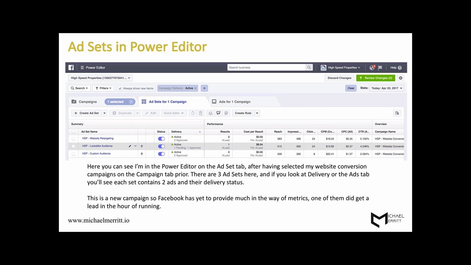So this is what it looks like when you have some ad sets set up in the Power Editor. Here I've chosen my campaign and I'm now on the ad set tab. I have 3 ad sets selected.